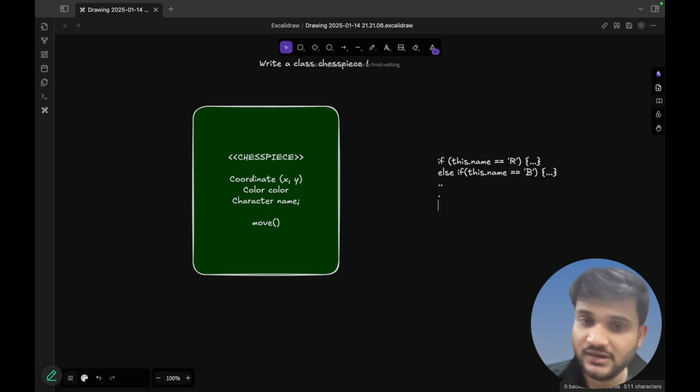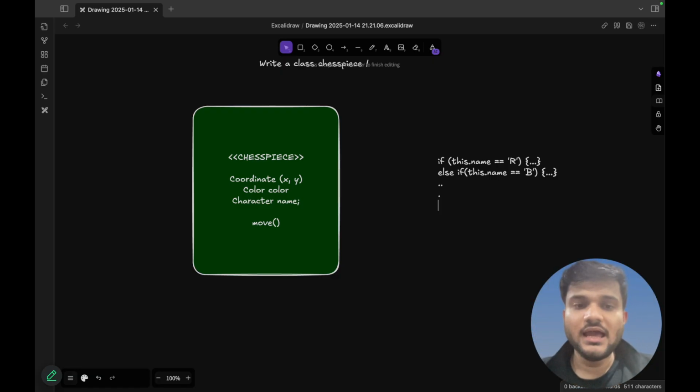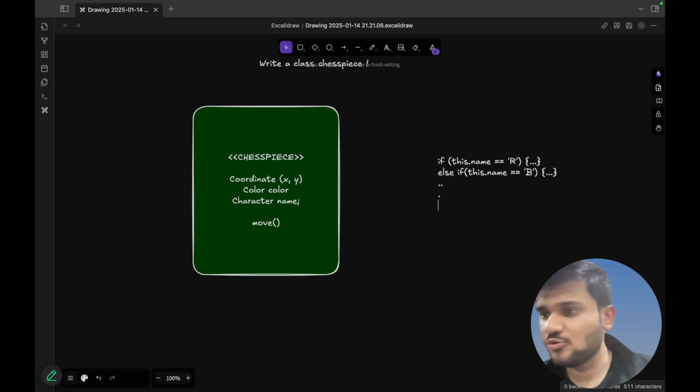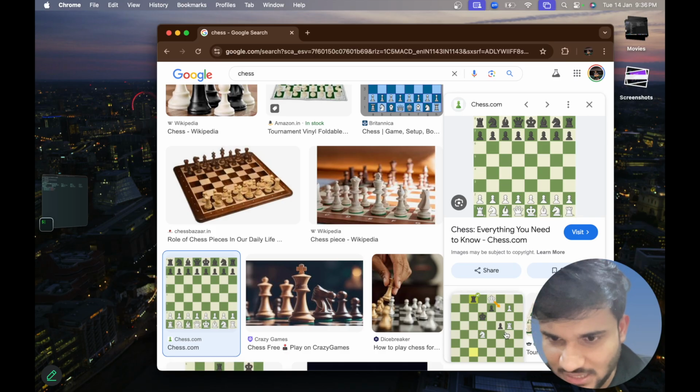SRP gets violated in one more fashion. Apart from moving, a piece does a lot more things. For example, whenever you are going to move, there can be one more function, can move. Like, can you even move in whatever direction you want to move? For example, in a game of chess, you might be thinking, hey, I'll move my knight. Okay, for example, let's take this position.